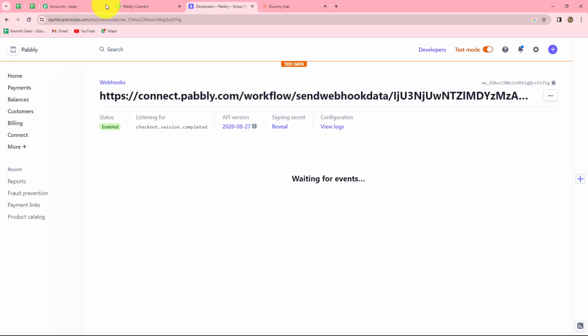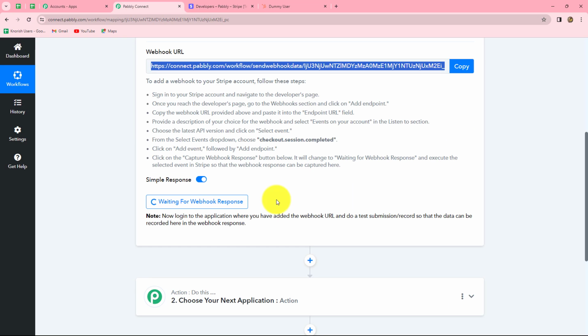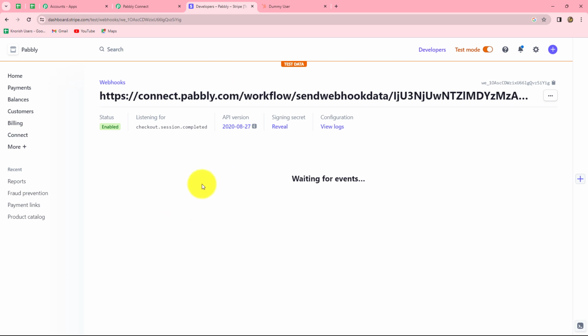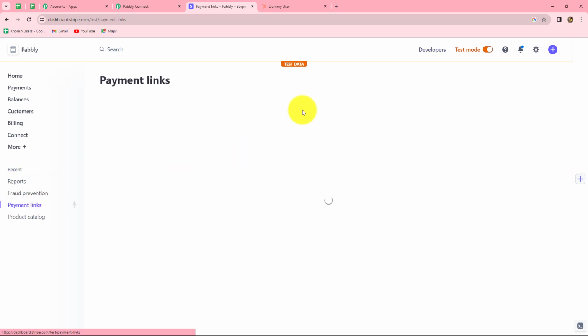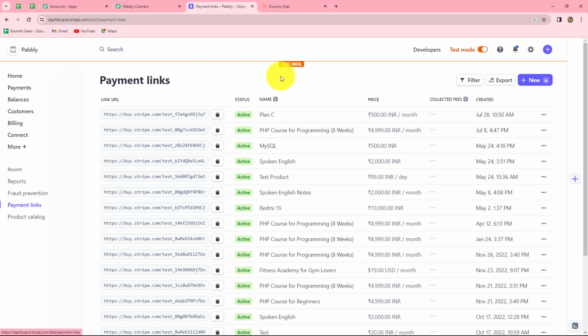Okay, now let's go back on Pabbly Connect, and with this we can find that it is showing waiting for webhook response. What we are supposed to do, we will have to do a test submission by making a test payment here in Stripe. How we are going to do that? We are going to do the test submission with the same payment link which we have shared to our HubSpot contact. So here I'm going to go on my payment links option, and because I'm working in test mode, therefore I have multiple test links over here. So I'm going to use this PHP course for programming link.